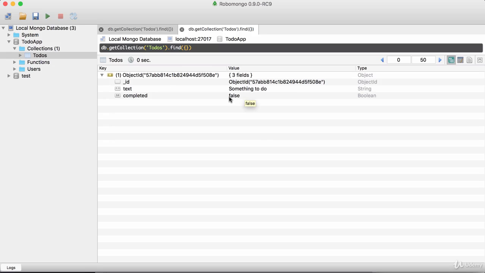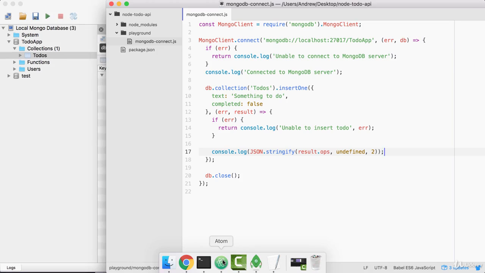In this case, the to-do is not completed, so the completed value is false. Now that we have this in place, what I want you to do is add a new record into a collection. This is going to be your challenge for the video.